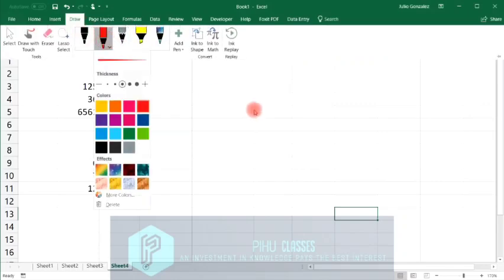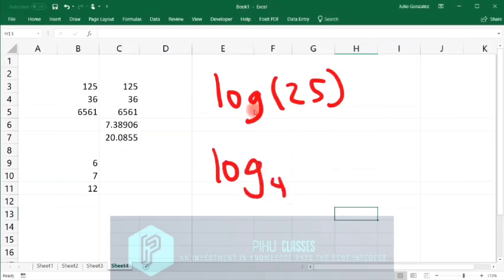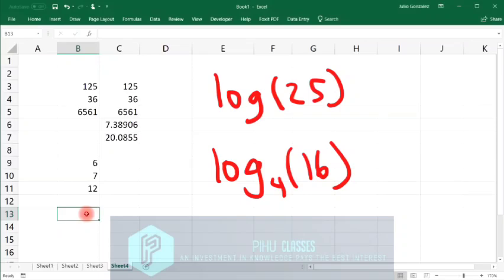So let's say if you want to calculate log of 25. Or let's say if you want to evaluate log base 4 of 16. How can you do so? So let's start with log 25. When there's no base, it's always assumed to be a 10. So you can type in equal and then log. Then you write the number is 25, and then the base is 10. So log 25 is 1.39794.